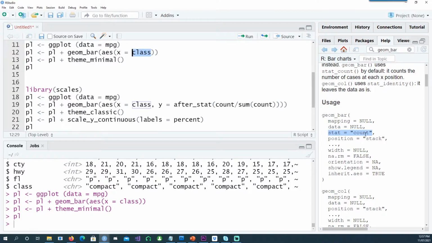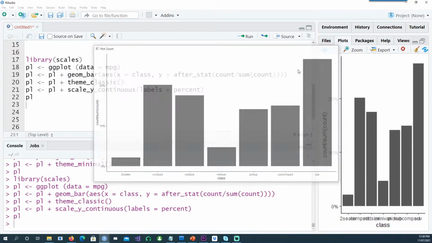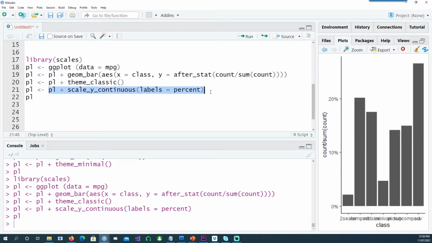So I'm using that stat, which is count, and I'm saying I want to have a frequency. So I'm saying count divided by the sum of the count. So basically that's going to give us the frequency. If I run this chart, you would notice that instead of the actual count, we have got the percentage for each type of class. And I use the scales package to give the appropriate percentage, using scale_y_continuous with labels equal percent, which comes from the scales package.